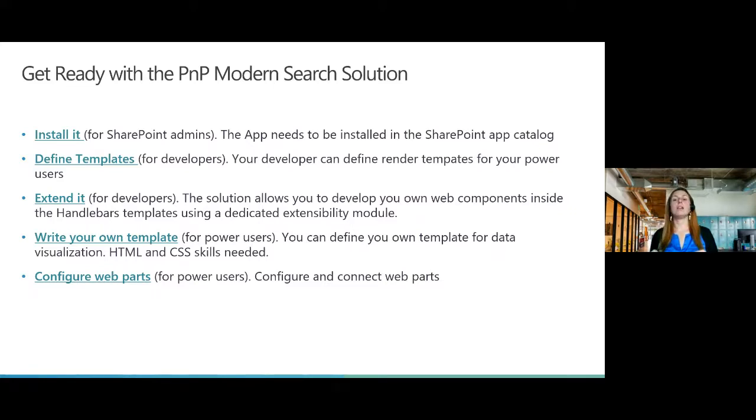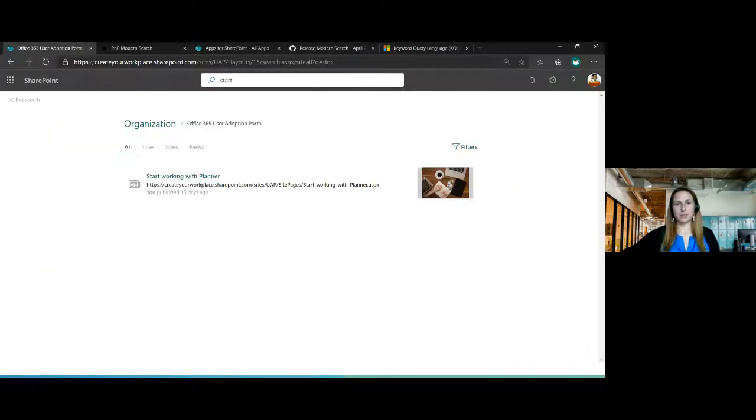The solution allows you to develop your own web components inside of the handlebar templates. You can also write your own template. That's more for power users. You need to have some HTML and CSS skills. I'm most of the time writing my own templates, and you can define your own template. I will show you later. And you can also configure this web part. So this is a task for power users. You don't need to be a developer or admin. First of all, we will see how to configure this web part. Yeah. Okay. Let's go back to the site.